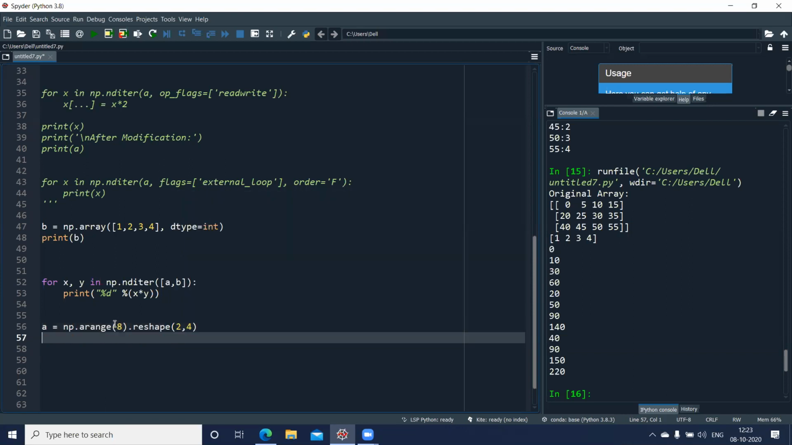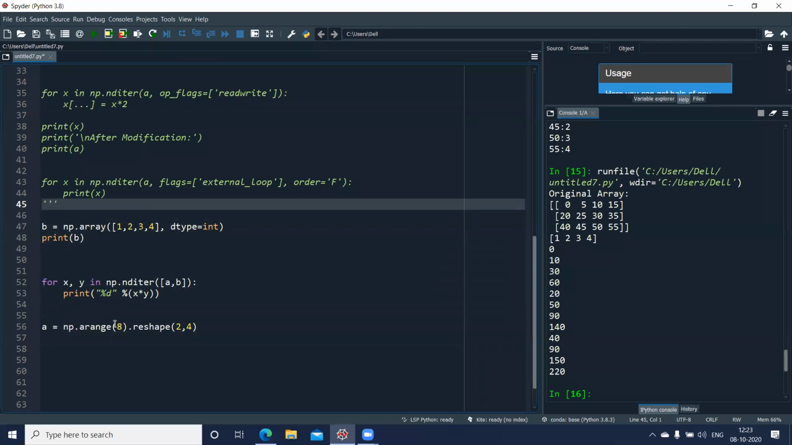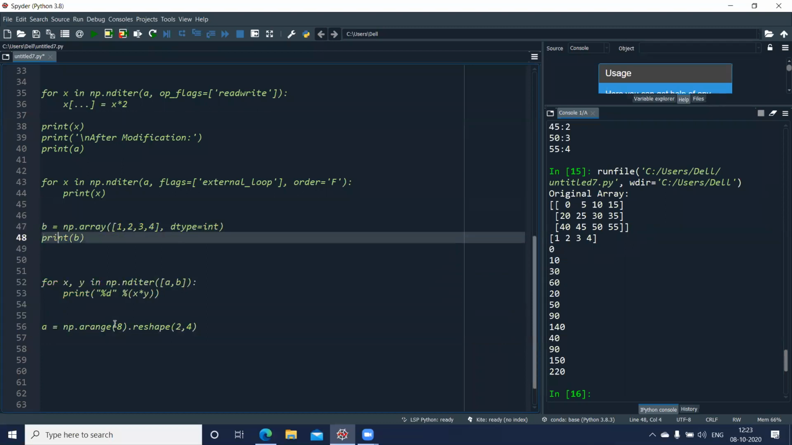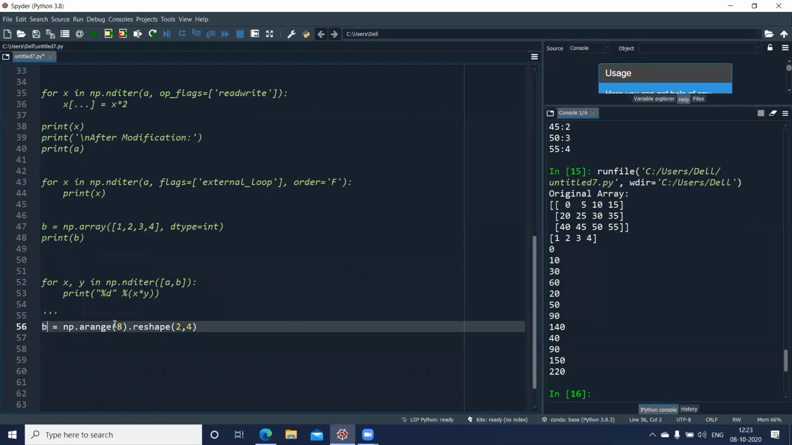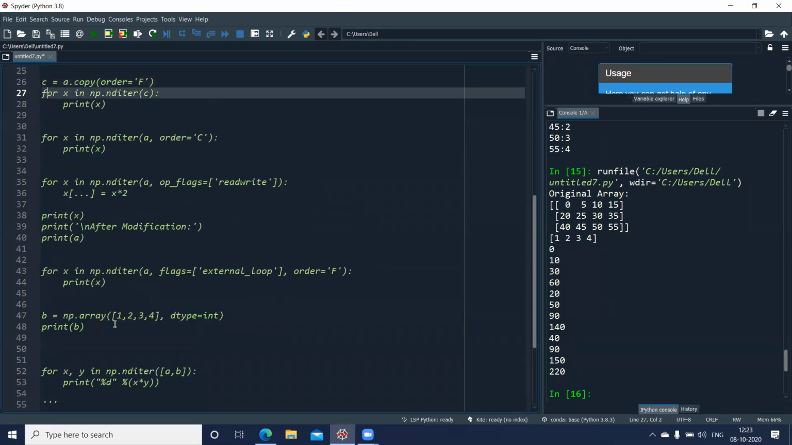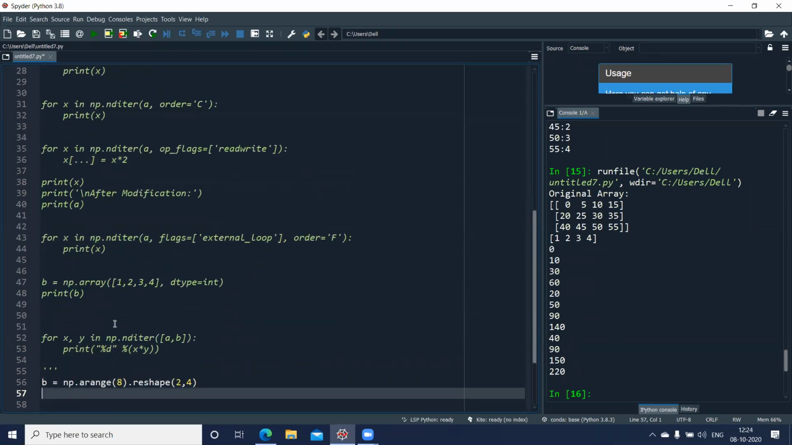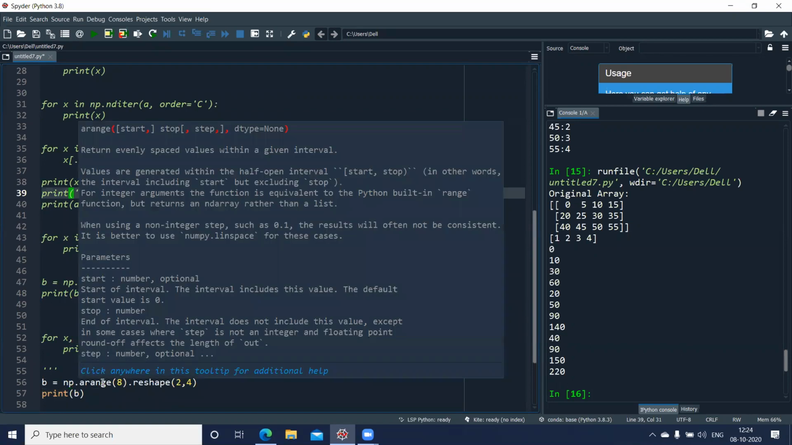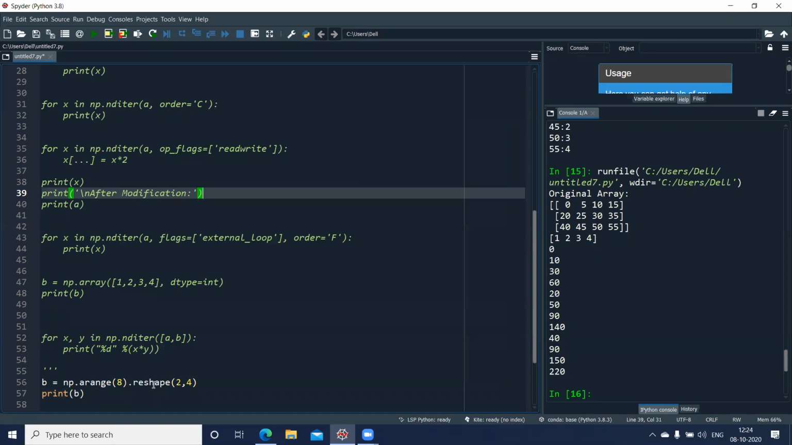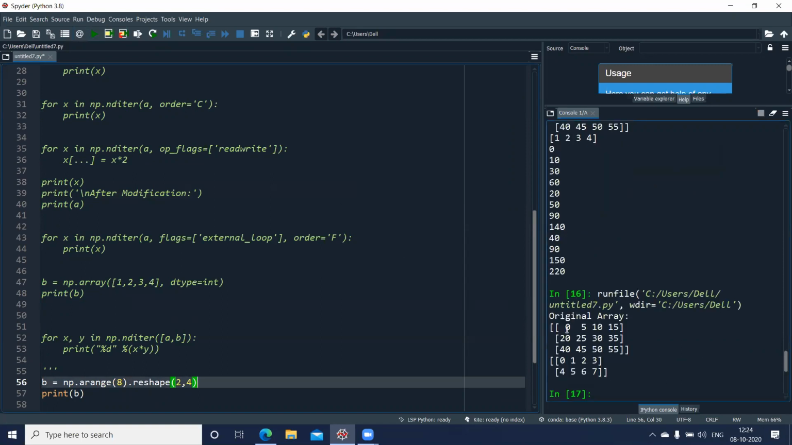Let me print this one, and I'll comment the previous ones. Instead of using A, let me use B, so that A is not overwritten. Here I print the value of B. So I'm performing 2 operations here. First, I'm creating a 1D array using arange, and on the same line I'm using the reshape function to get the new dimension 2 by 4. Here is my 2 by 4 array, with the numbers from 0 to 7.